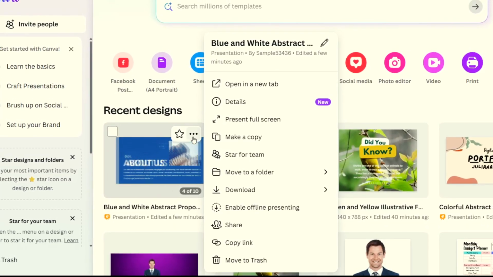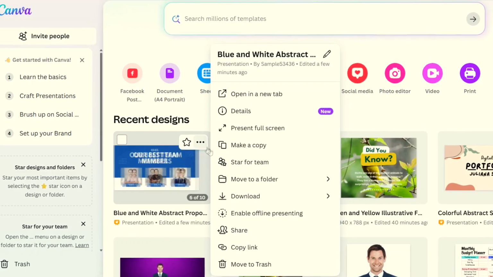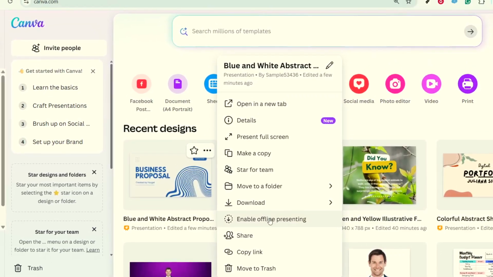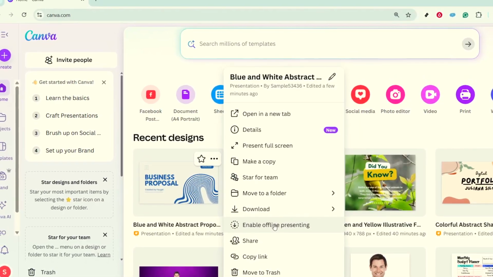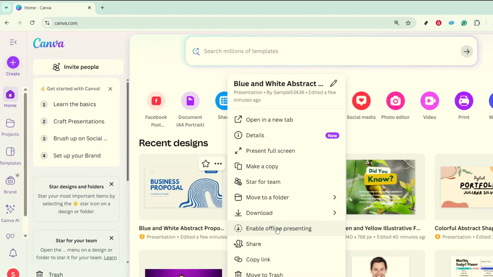After clicking on the three dots, a menu will appear with various options. Take a closer look to find the one labeled Enable Offline Presenting. Clicking on this will activate the offline capability for your presentation. It's just a simple click, but it sets the stage for viewing your slides without needing an internet connection. This can be perfect for those times when you can't rely on being connected.